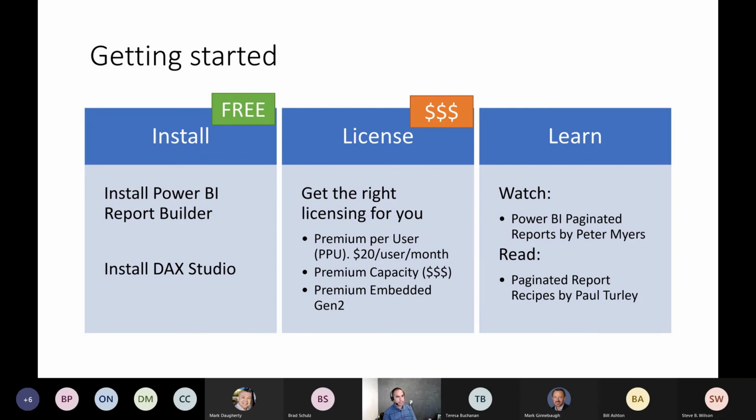So once you get all of that installation, the right license, you're able to publish, then the next thing you're going to want to do is learn about how to write these reports. There's a lot to them. Unfortunately, they're not the easiest things to write.